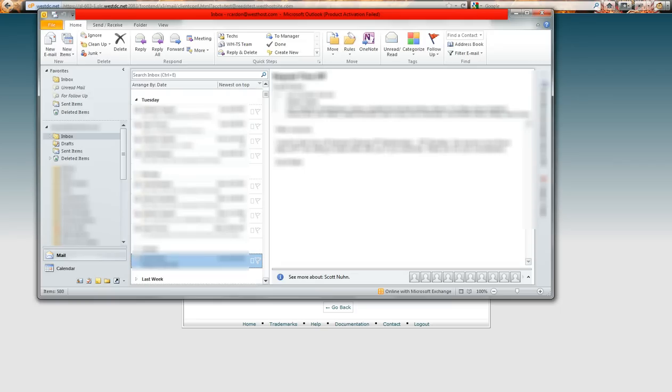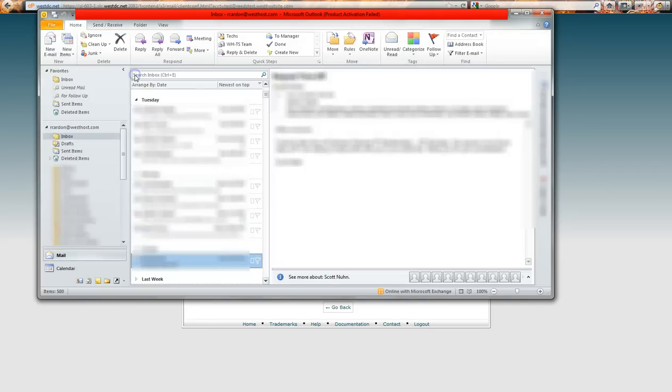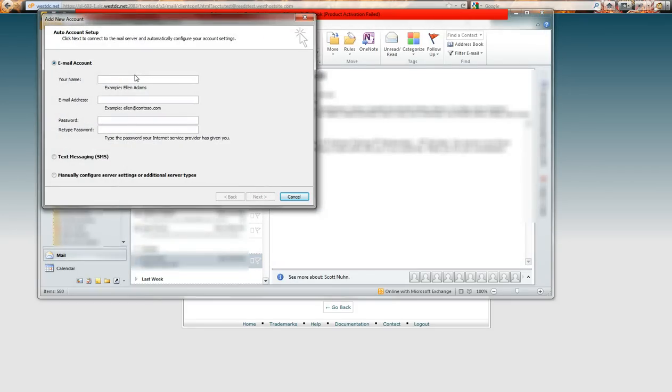First, we will need to open Outlook. If you have not opened Outlook before, or if you have not previously configured email accounts in Outlook, it should automatically launch the Account Creation Wizard. If you have previously set up email accounts in Outlook, and you are using Outlook 2010, you will need to go to File, Info, and Add Account. If you are using Outlook 2007, you will need to go to Tools, Account Settings, and click the New button.